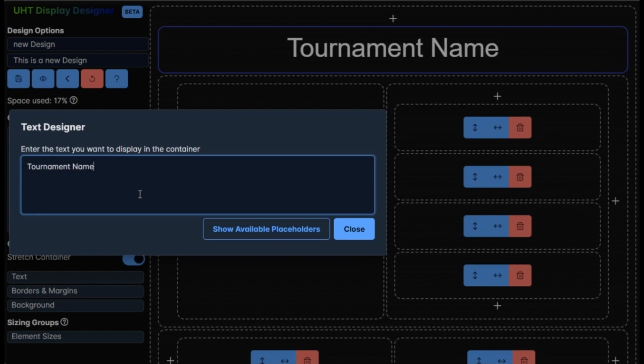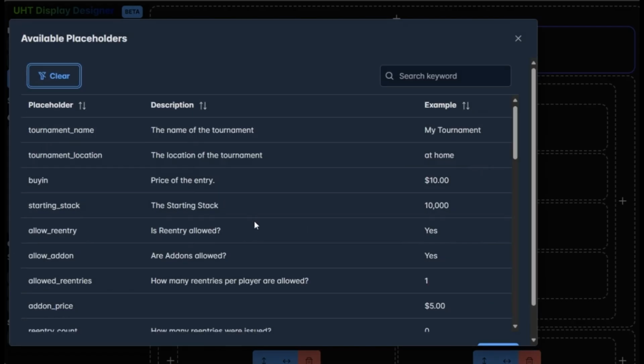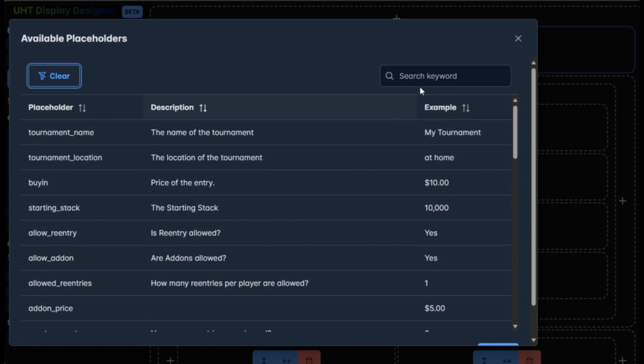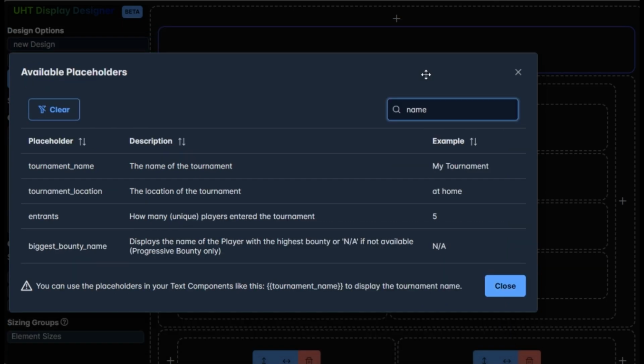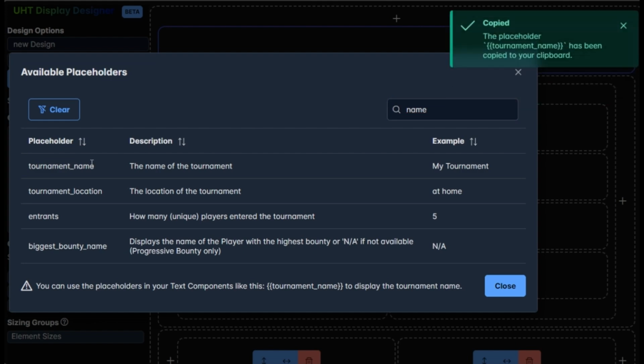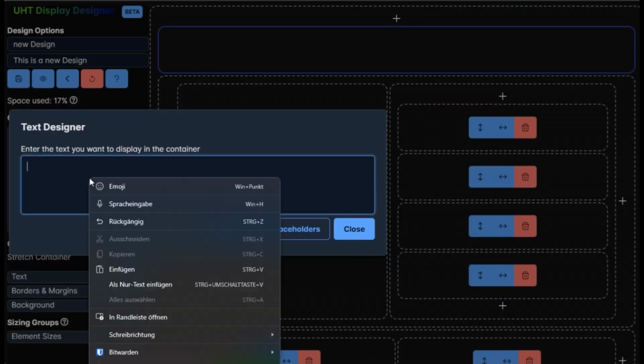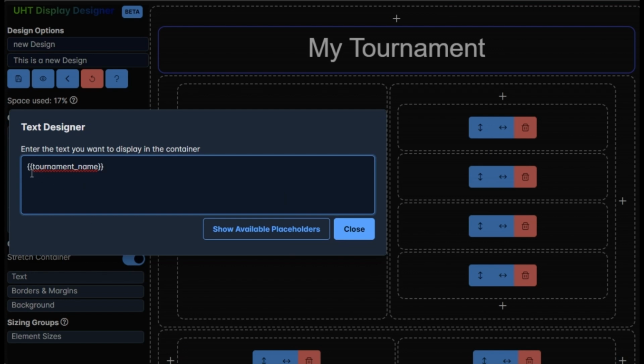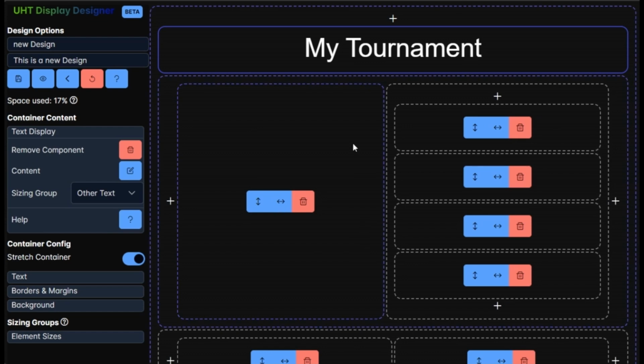But this would hard code the value. Since we want to reuse the template that we create here with different tournaments, we of course want the template to display the later configured tournament name. And this is why we will use a placeholder. As you can see, we have many different placeholders here, but right now we only want the tournament name. We click on it and it will be copied to the clipboard, and then we can just paste it here. As you can see, this placeholder called tournament name will result in the actual tournament name that is configured later by the user on the display. So perfect, we already have this covered.